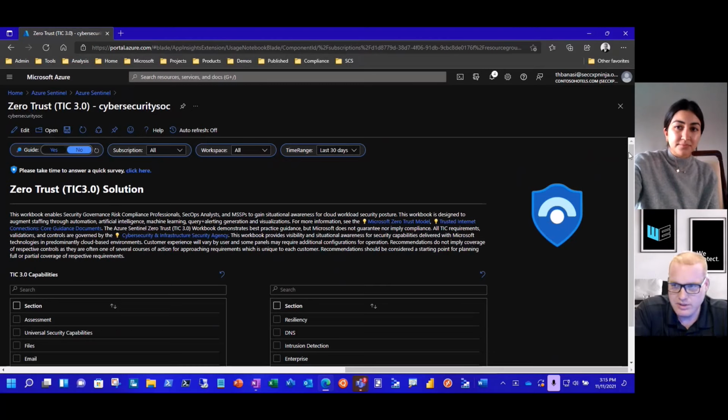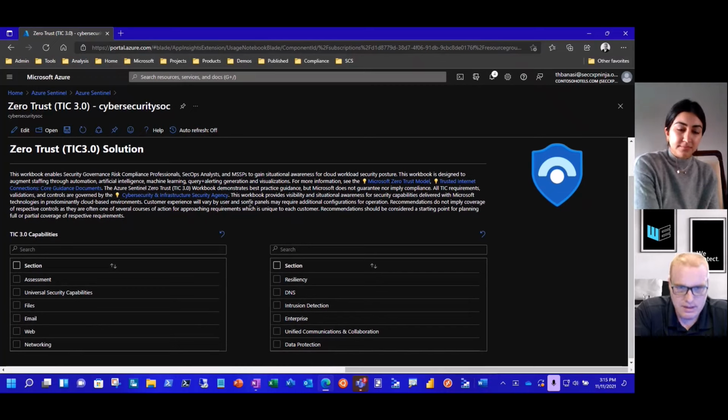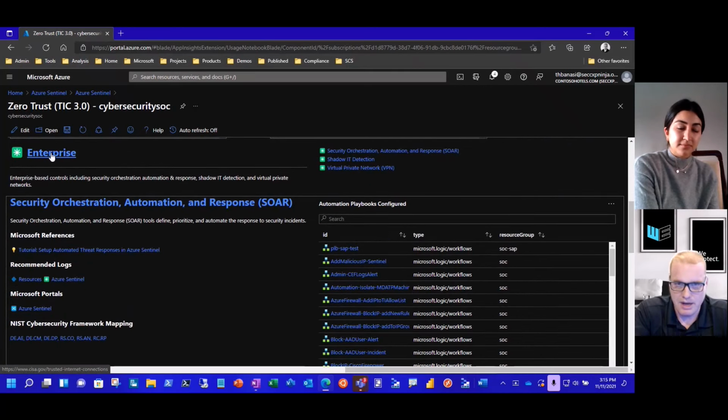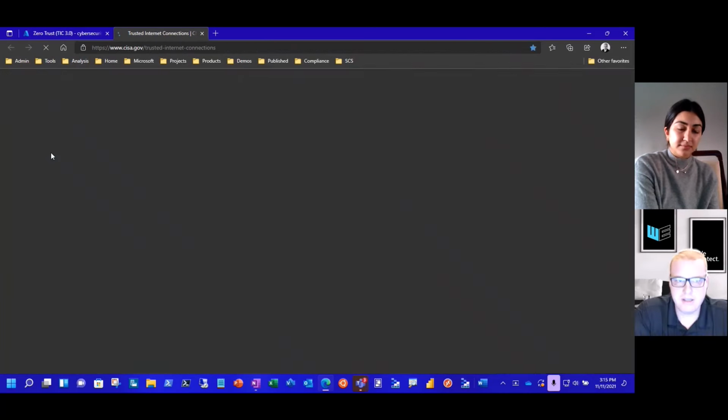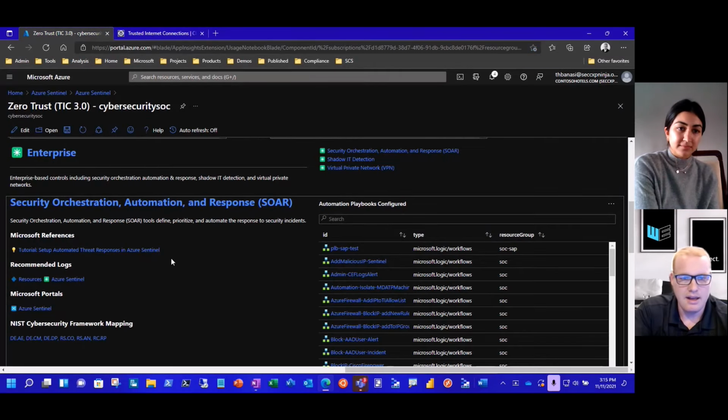So the next thing that we'll do is go down into the use case that we had for Shadow IT. Shadow IT is a control within TIC 3.0 under the enterprise control family. So what I'm going to do is select enterprise, and you'll notice that it populated a sub workbook all around enterprise. So if I'm new to this control family, when I click on it, it'll take me to CISA's website to learn about TIC and how I set it up and comply with that guidance.